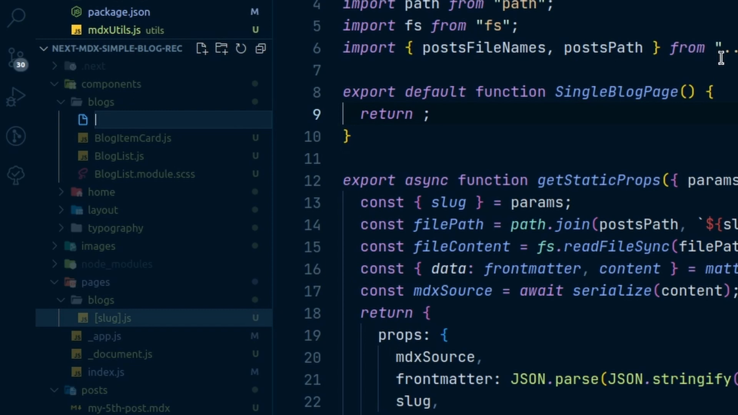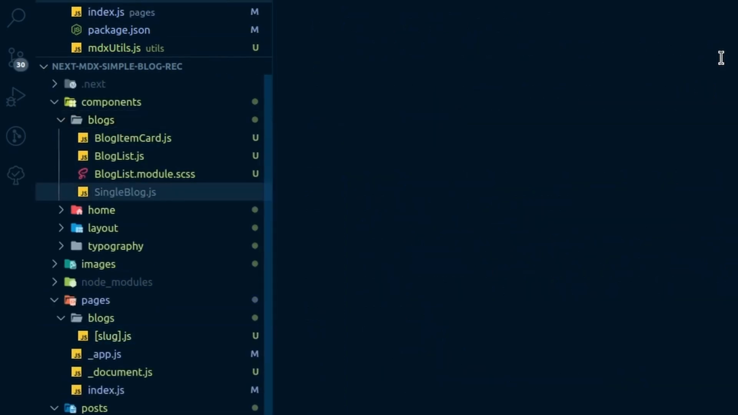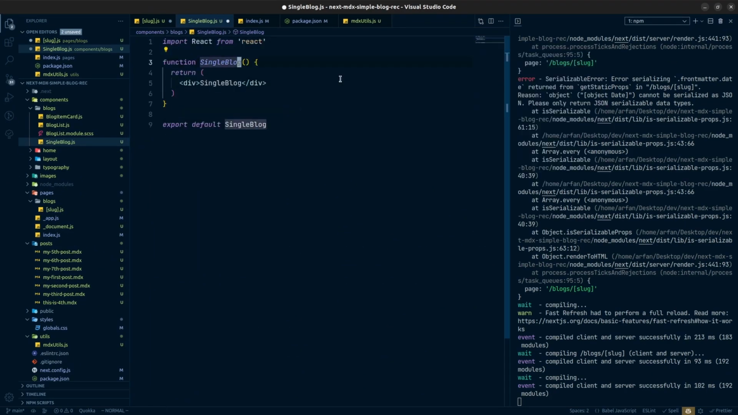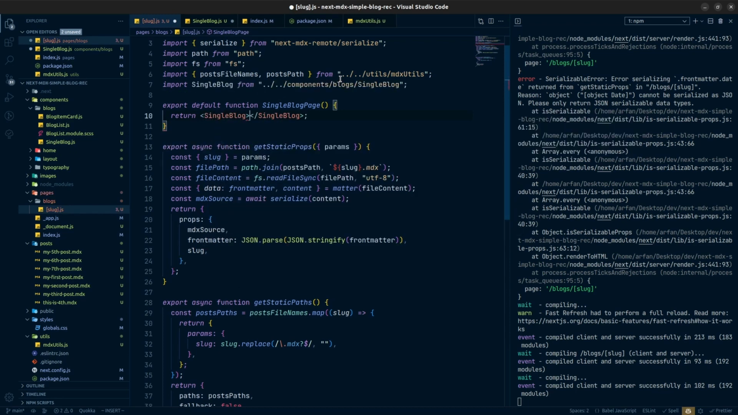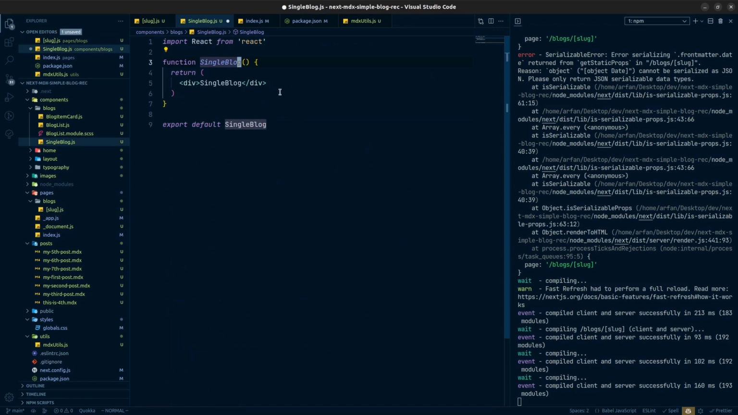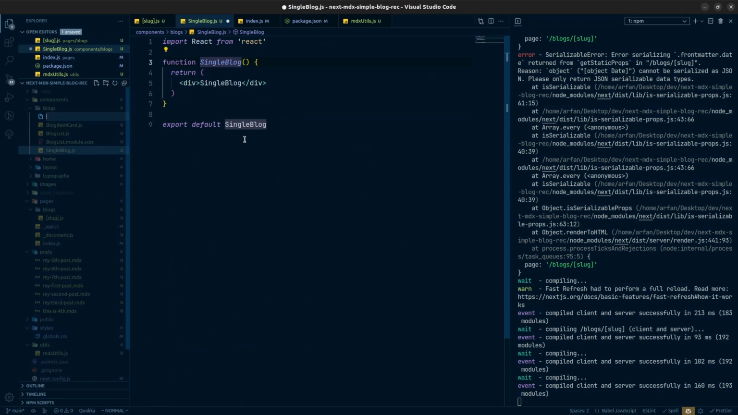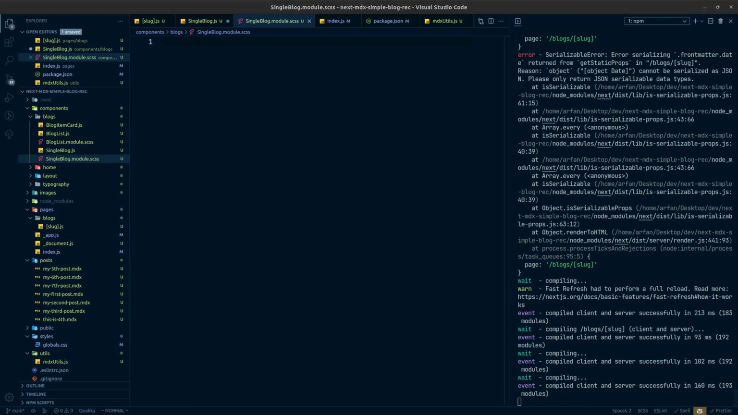Let's name it singleBlock.js, and if I create a component here, we need to import it in our slug. So let's do that, single block, and this is the component. Also beside this component, let's create a new style, and let's say singleBlog.module.css, and here we need to have some style. So copy that style and paste it.